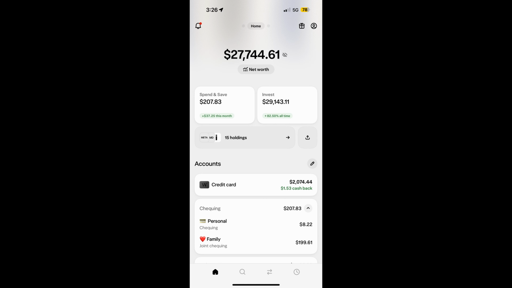If you need your RRSP tax slip for tax season, you're in the right place. In this video, I'll show you exactly where to find your RRSP tax documents in the Wealthsimple app, how to open them, and how to save or share them.